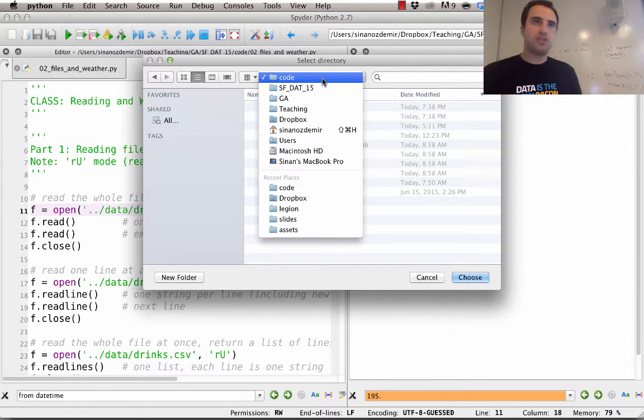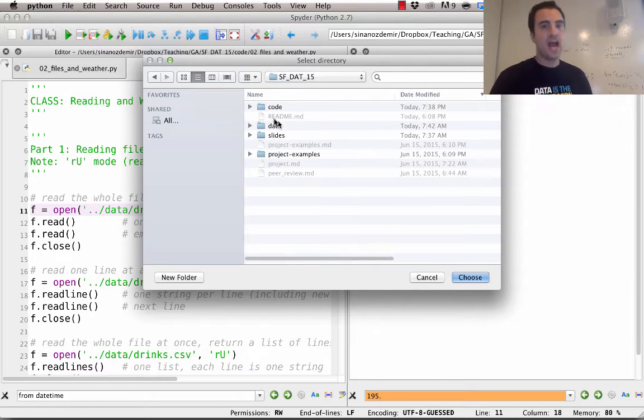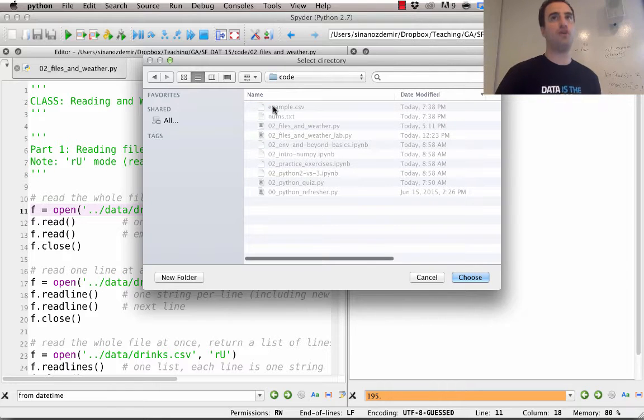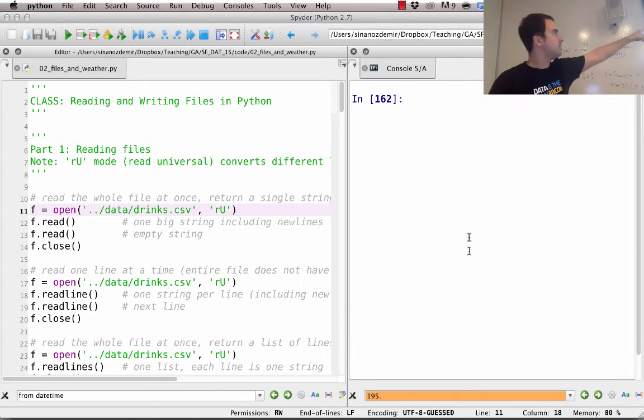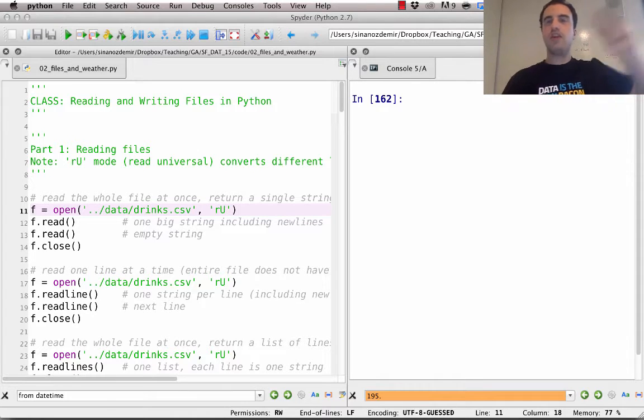Navigate, normally, not with the terminal, until you are in sf.15 and then the code folder. So go into the code folder. You should see a bunch of grayed out files. When you see those grayed out files, you're in the right place. When you are in the code folder, hit choose. And then next to the folder button, there is this Python icon. Click it. What we've just done is told Spyder where we want to be working in.